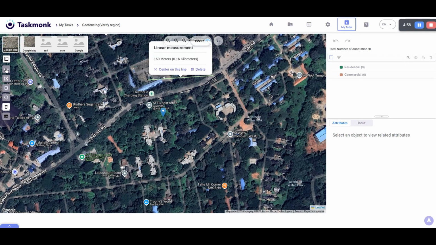Let's explore the annotation tools. Suppose we want to capture a road. We can use the polyline tool to trace its path. Finish the annotation by clicking on the last point in the polyline.